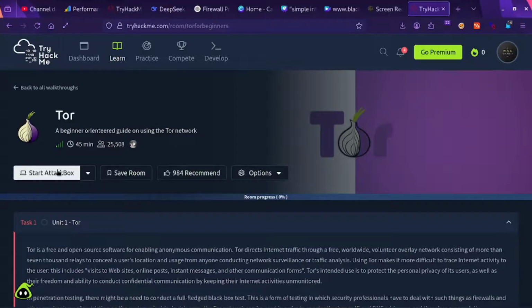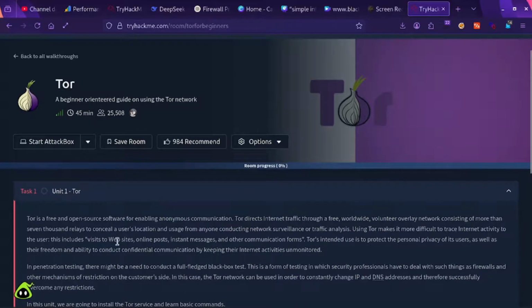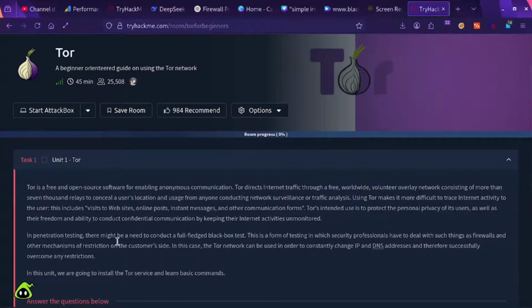So, Tor is a free and open source software for enabling anonymous communication by directing internet traffic through a free worldwide volunteer overlay network consisting of more than 7,000 relays. Using Tor makes it more difficult to track internet activity to the user, against anyone conducting network surveillance or traffic analysis. This includes visits to websites, online posts, instant messages, and other forms of communication.